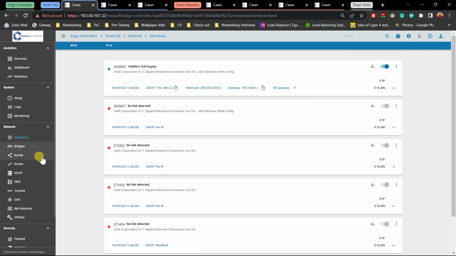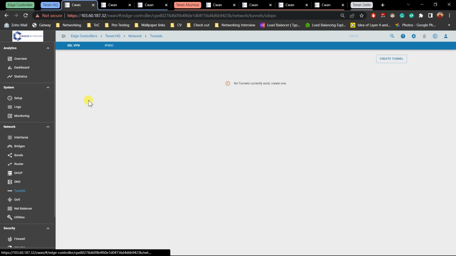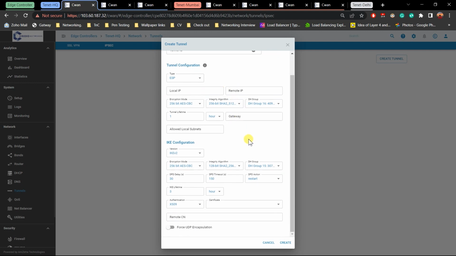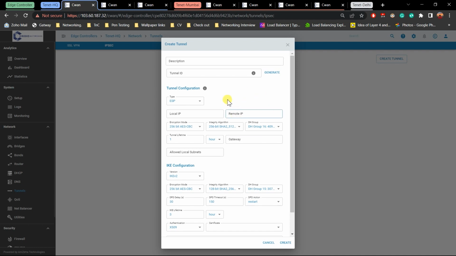So we'll go ahead and go to tunnels, and in tunnels, just beside SSL VPN, you'll see IPsec. Clicking on IPsec will give you any tunnels if you have any, but we don't have any, so we'll go ahead and create one. So to create one, we can just go ahead and click on create tunnel, and it will already be filled up a little bit. So the PSK phase 1 and phase 2 is filled up in here.